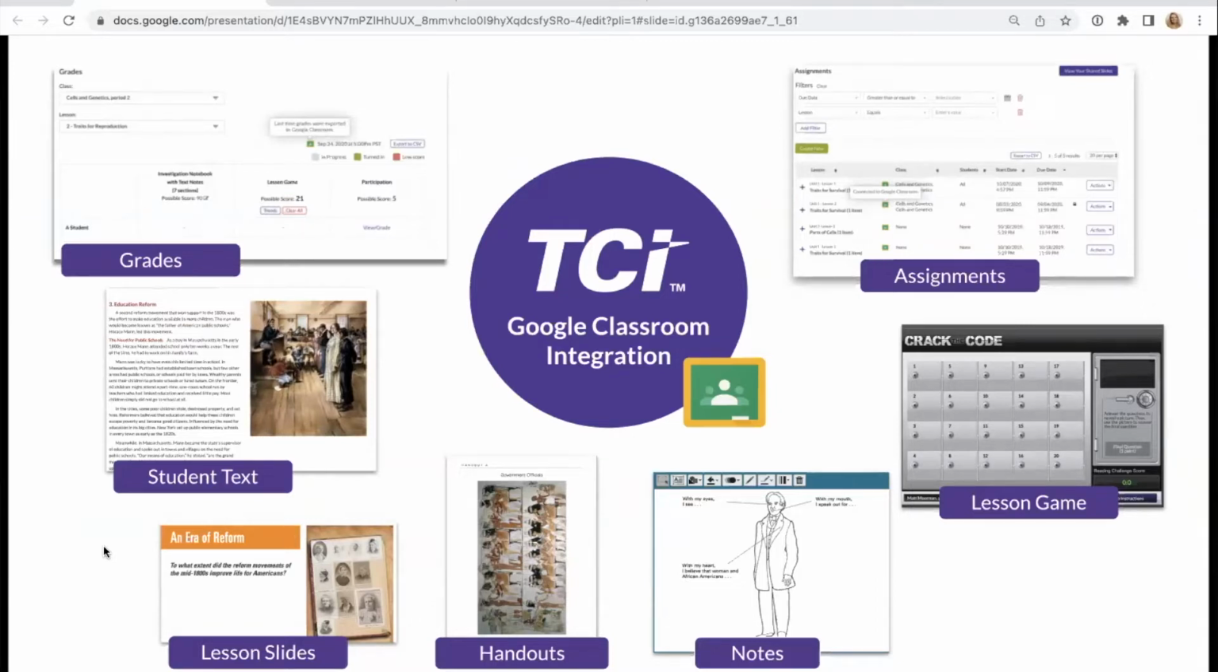How can I get my assignments synced into Google Classroom? Students can access the assignments straight from Classroom in TCI. And then once I grade their work, how does it sync over to Google Classroom? So we're going to show you how to do that.